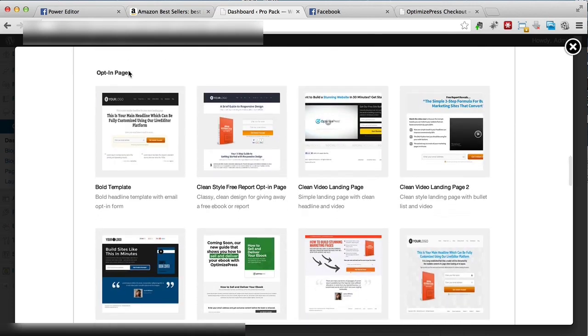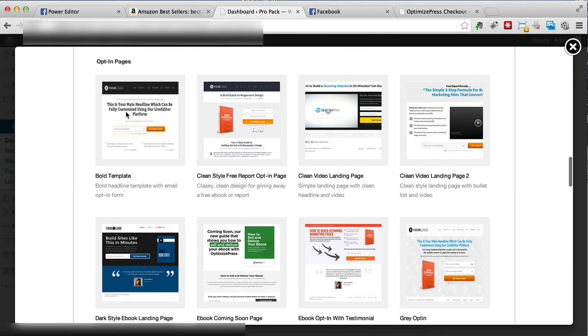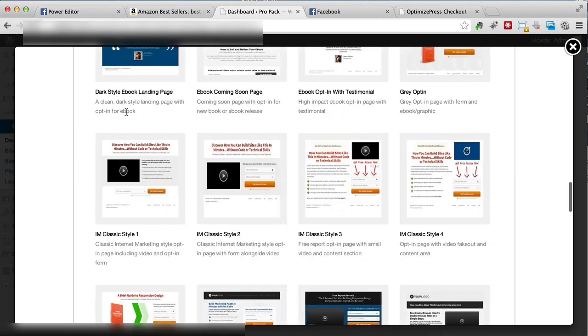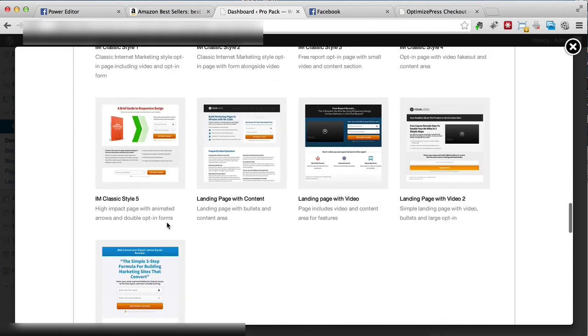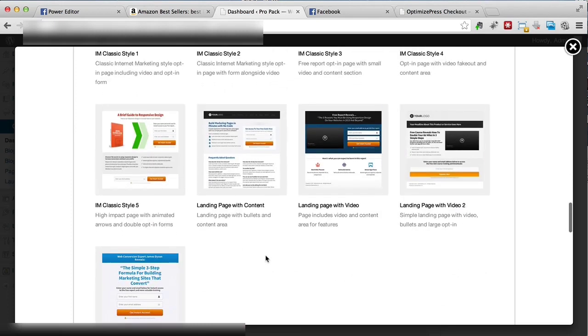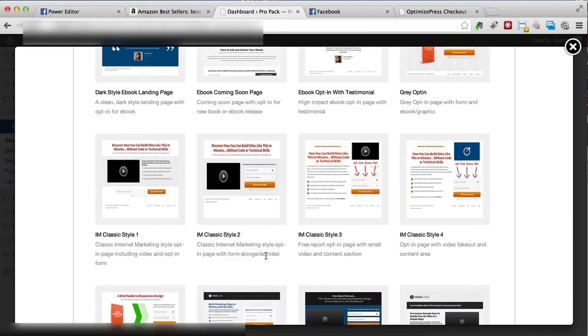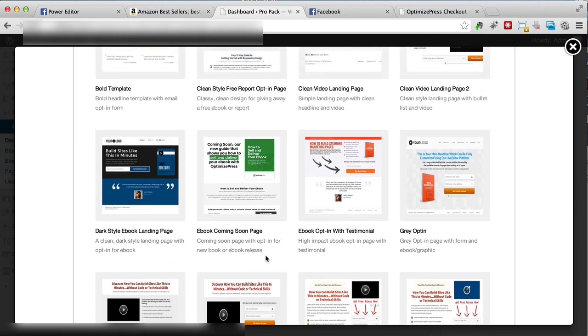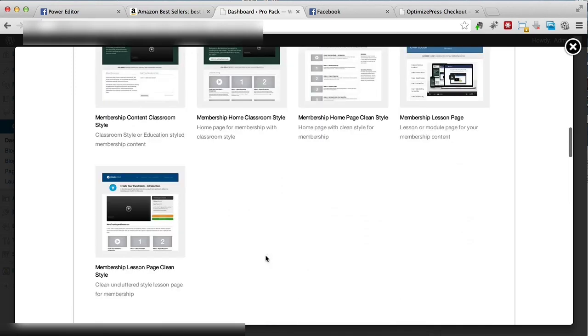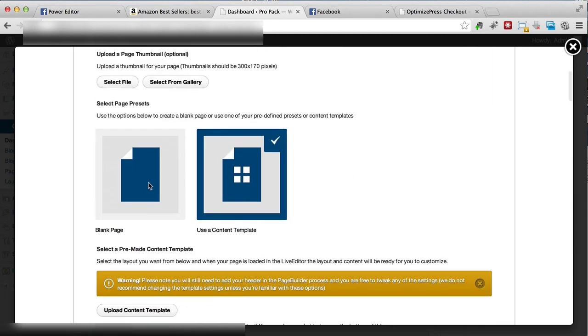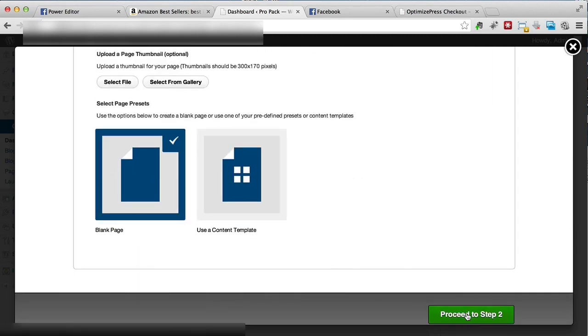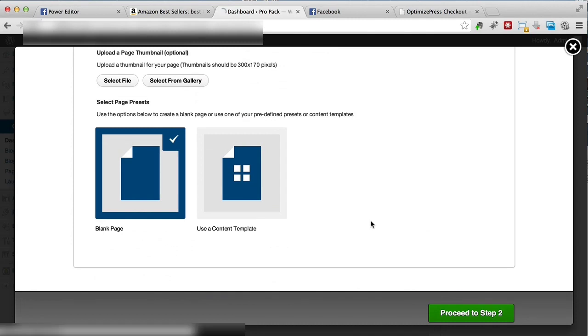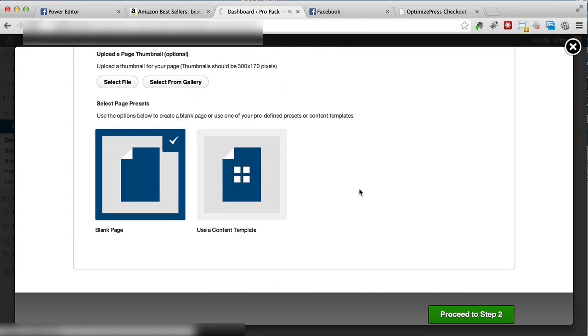If we scroll down, you're going to see opt-in pages, and you're going to see a bunch of squeeze page options that you can use with videos, without videos, just text. Really, a lot of options that you can use. Pretty much any of these can be used for Facebook. However, what I prefer to use is a blank page, and then I proceed to step 2.